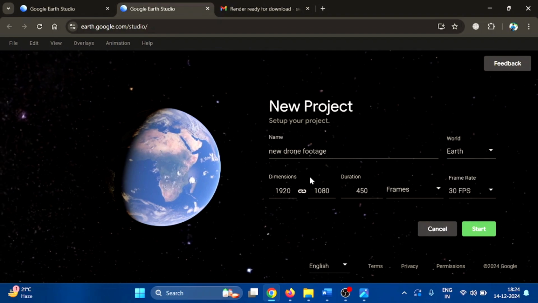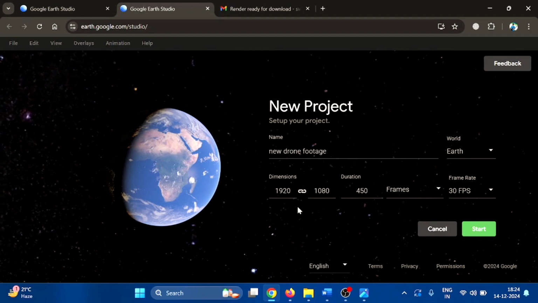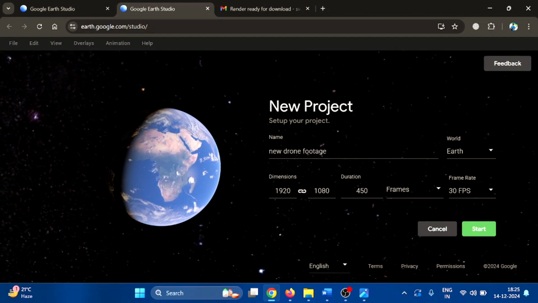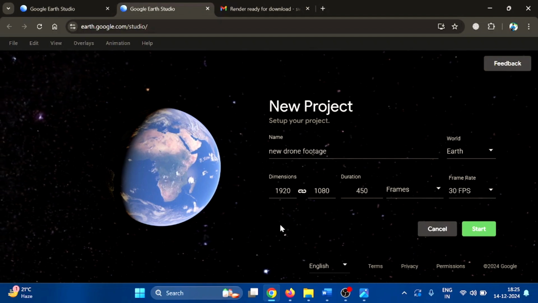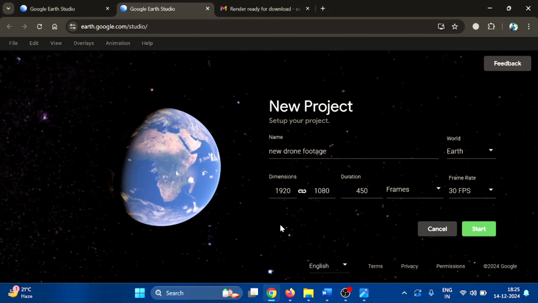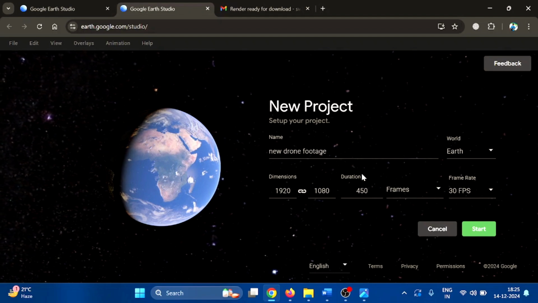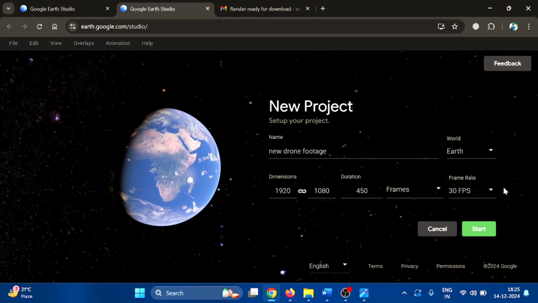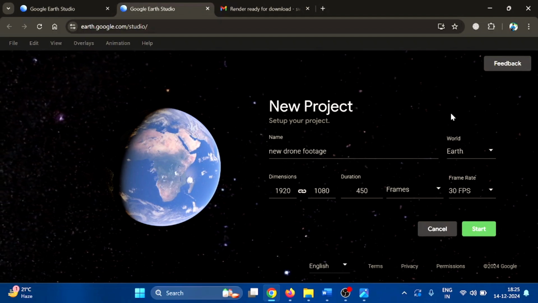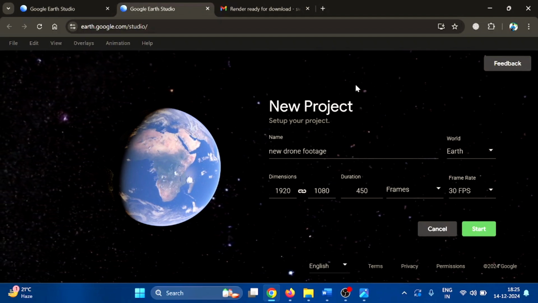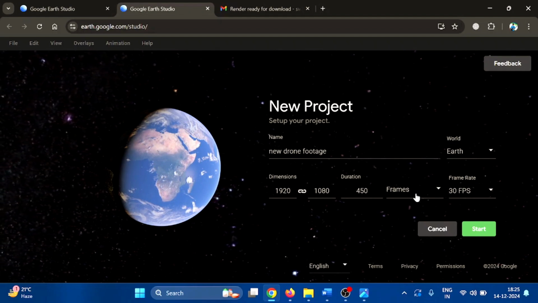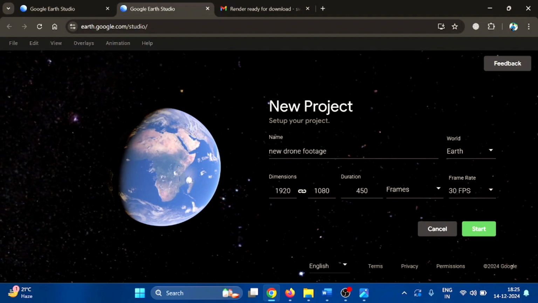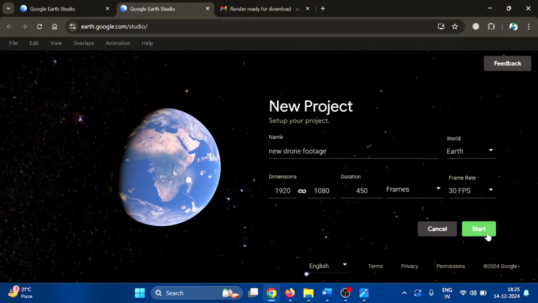And these are the dimensions. You can also change them if you want, but I recommend not changing them. This dimension means that the footage that you will generate will be of 1080p resolution, and this is the duration, and this is the frame rate. You don't really have to change this, but you can if you need. As of now I'm not making any changes to these particular parameters. We have just renamed this one, and we'll click on start.